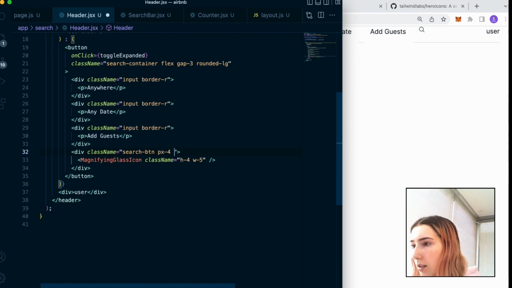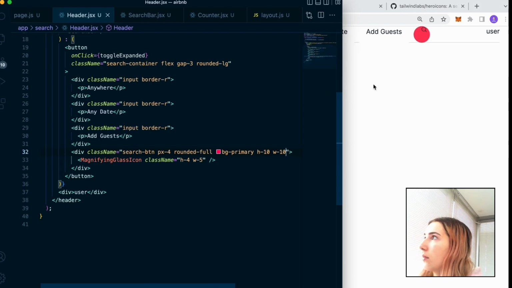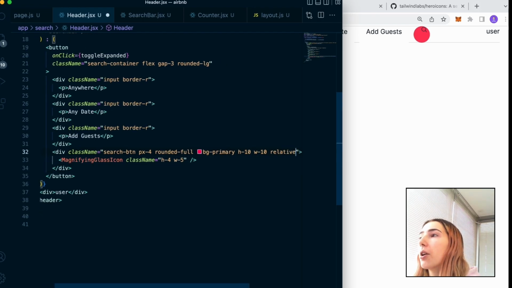Save it, and let's update the parent component. So adding some padding, rounded, full, background, primary once again, and the height of this one should be greater than the height of this, and we need to make this in the center. So what we can do is we can make the parent container relative, and then if we make the child absolute, it's gonna position according to the parent.